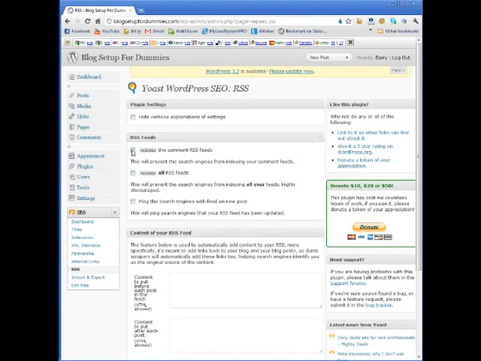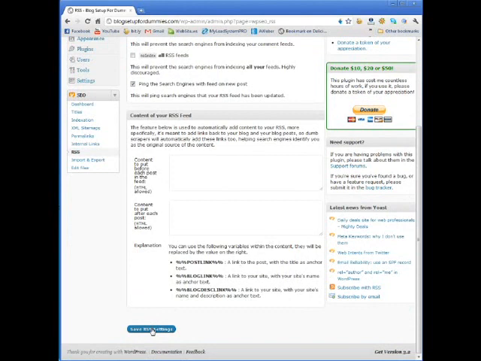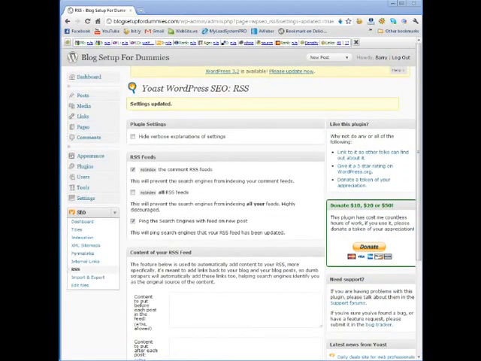For your RSS feed, check this first box. This will prevent the search engines from indexing your comment feeds. And then you want to ping the search engines with feed on a new post. So you want to let the search engines know that you've updated your RSS feed. So that's RSS feed. Now that's pretty much all you need to change.